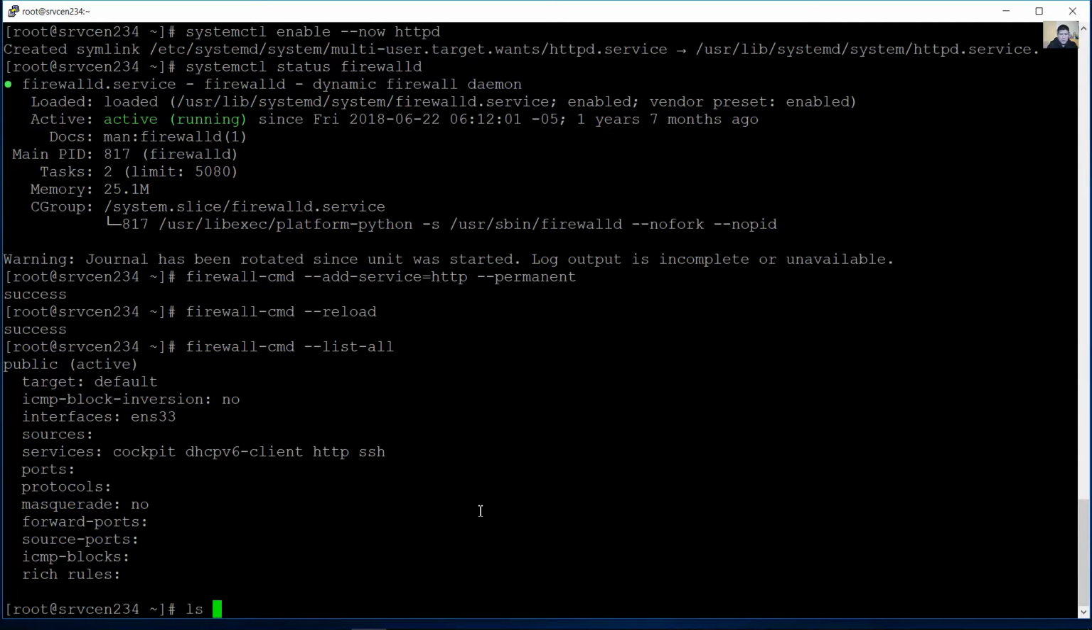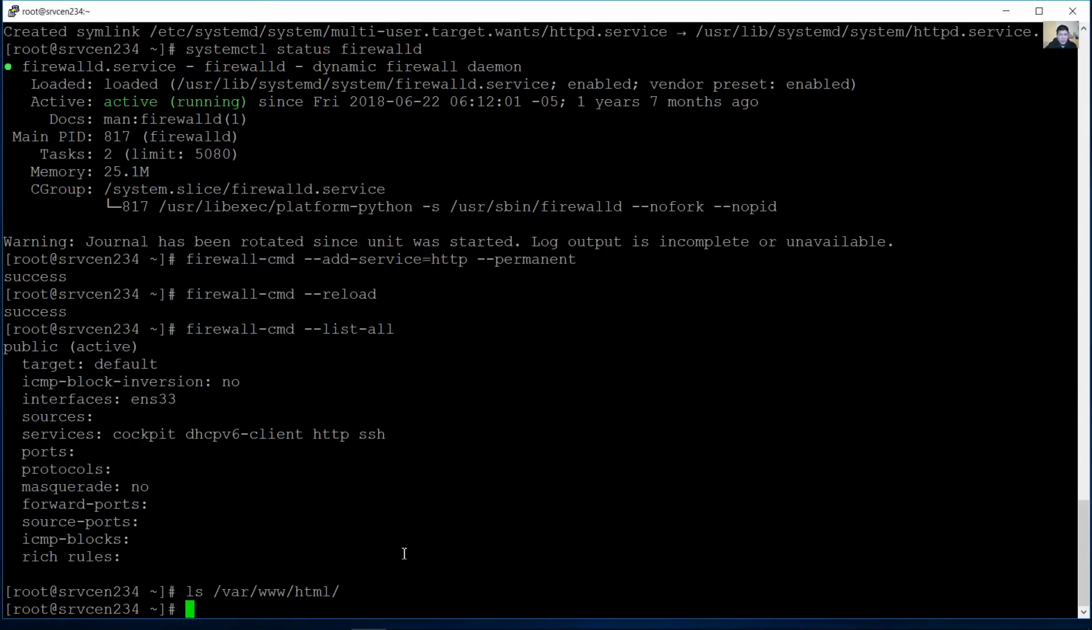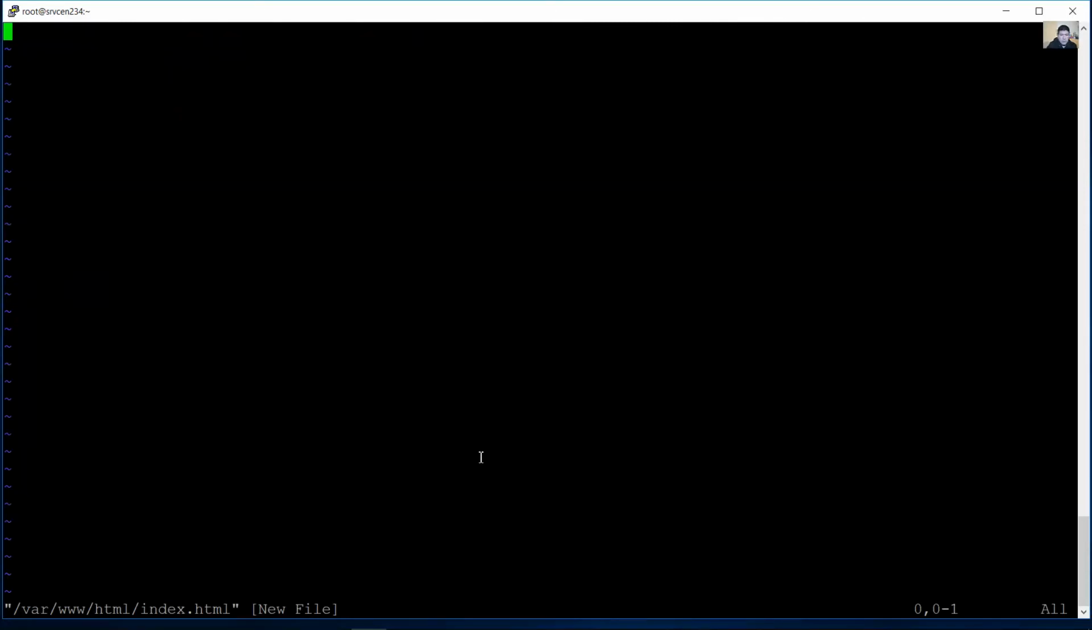List the contents of the following directory, /var/www/html. You don't have files, so create one file. Create using Vim, and the file can be index.html. And create HTML content.